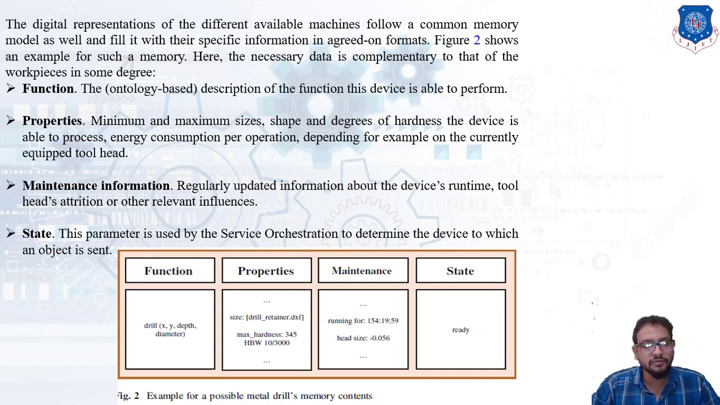Now, function is basically what? It represents the function of the drilling tool. So it is going to drill, right? It is going to create a hole. So for creating a hole, what instructions should be given to a drilling tool? It has to be given the position where we have to place the tool before commencement of a cut. So the exact position has to be predefined.